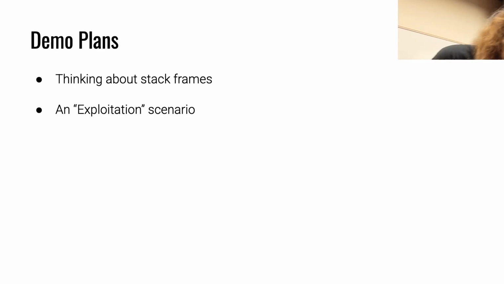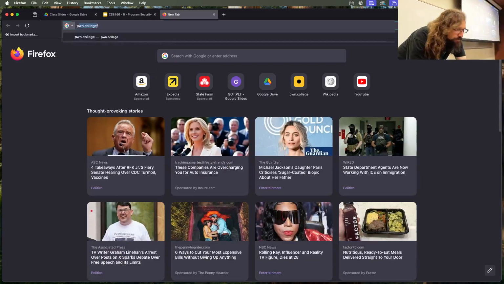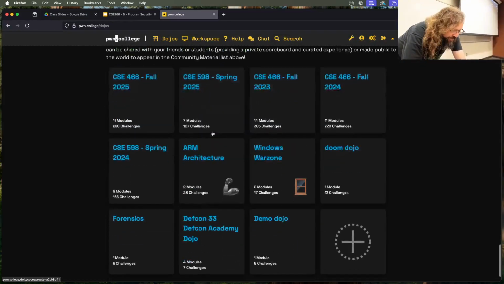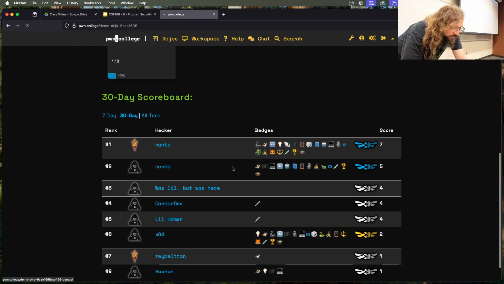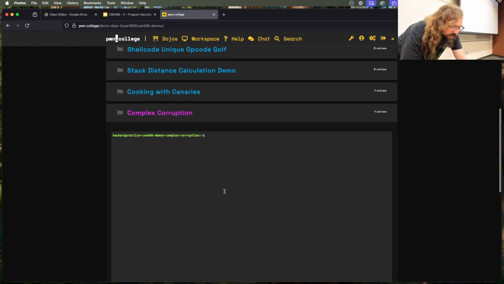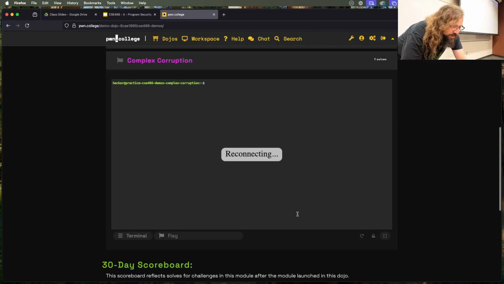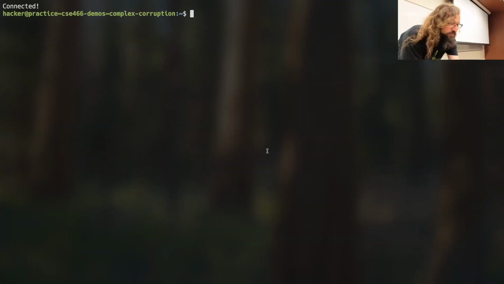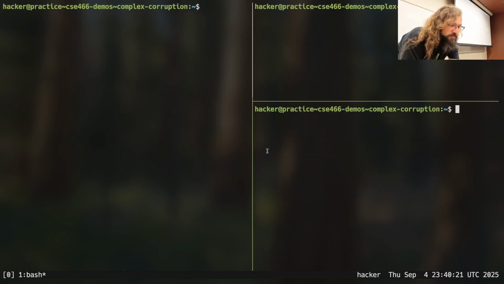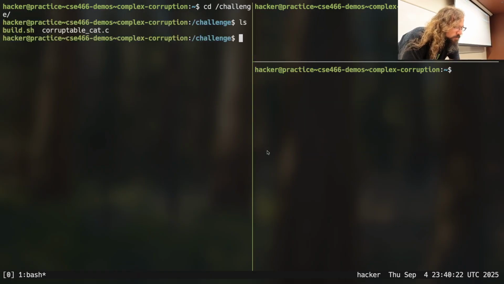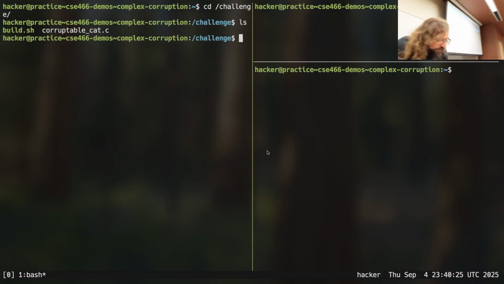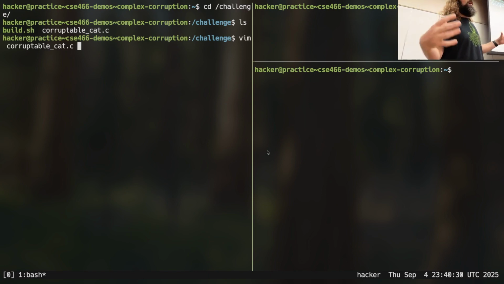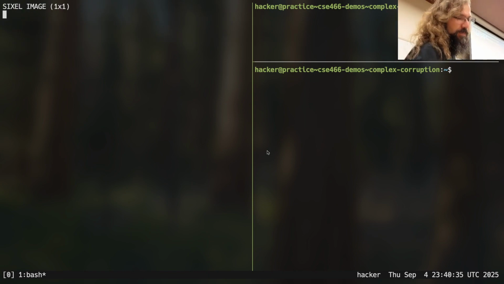No. All right. So pull up good old pwn.college here. Find the demo dojo where I'm hiding things. And I added a challenge called complex corruption, or demo, I should say. Okay. So first and foremost, we can look at the source on this because it's a demo. So we can save us all the headache of what has happened. It's going to make the conversation a lot easier.